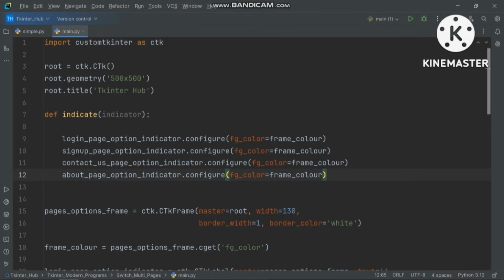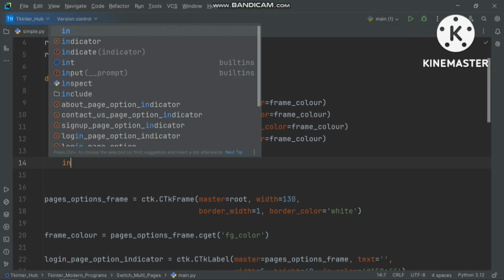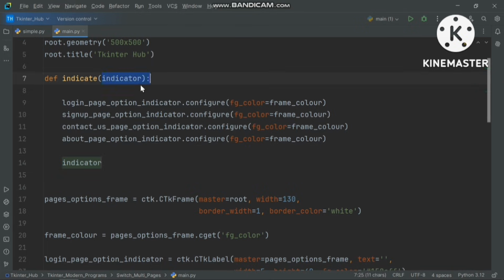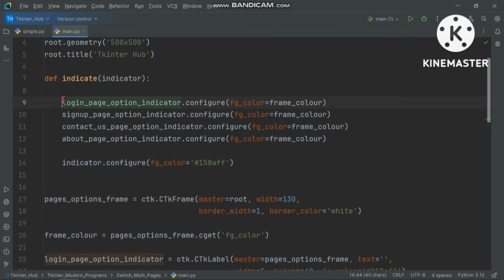So here after hiding all the indicators, I will show only the indicator which will be specified through this argument. I will configure this targeted indicator and change the FG color of the indicator label, which will make the indicator label visible. So basically this function will hide all the indicators, and then it will show only the indicator of the clicked page option, which we will get from this argument.